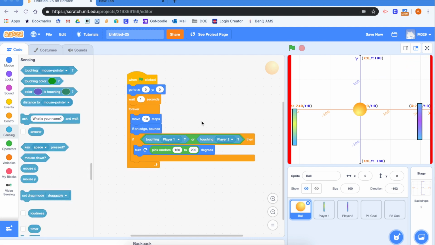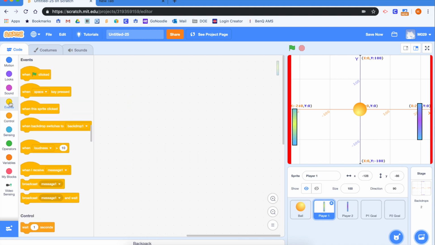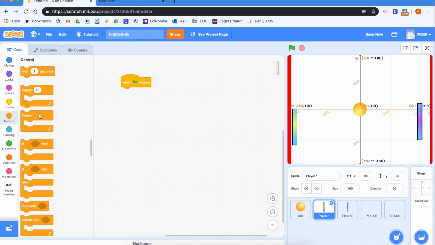So now that we have the ball bouncing off the edges and bouncing off the paddles, we need to get the paddles to move. So we're going to write code for player 1, so make sure you click on player 1. And now we're going to take out our event when green flag is clicked, move over to control, take out our forever loop, and take out our conditional statement if then. What we're going to say is, if the up arrow is pressed, then move our character up, and we're going to use the y-axis to move it up.